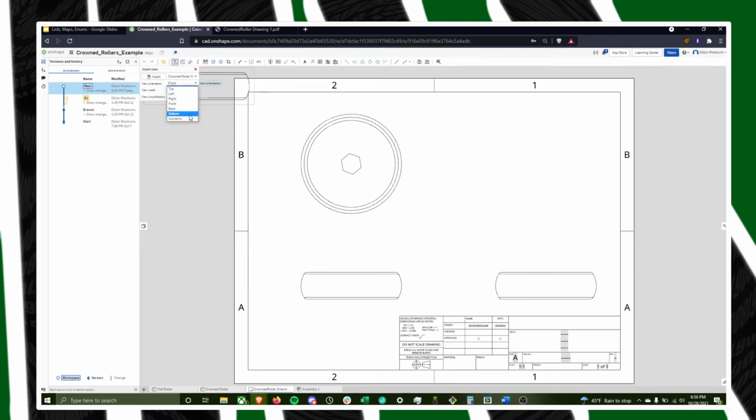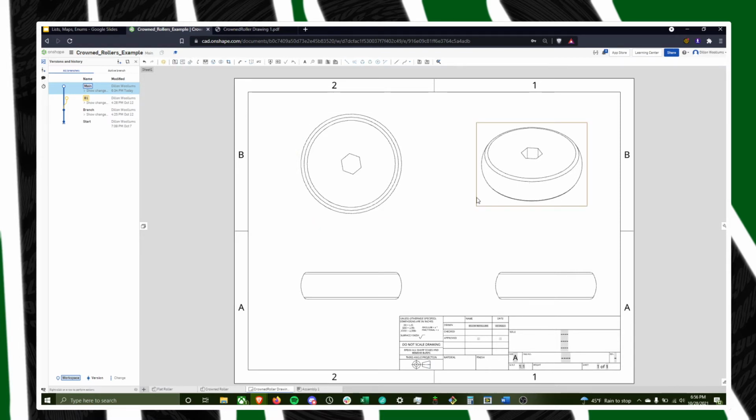Okay, so if it doesn't auto project the isometric, you can just manually add the isometric by hitting that insert view button. Yeah, there's that. And then there's the dimension button here, or you can just hit the D key. So, that gives your OD of 2.77. I accidentally got that line.